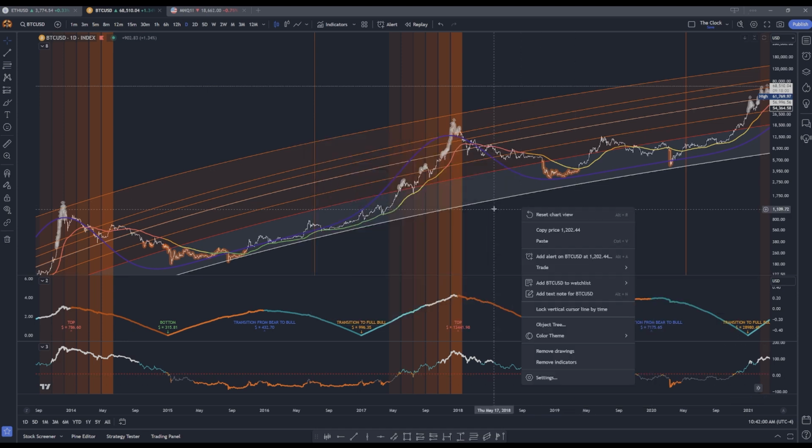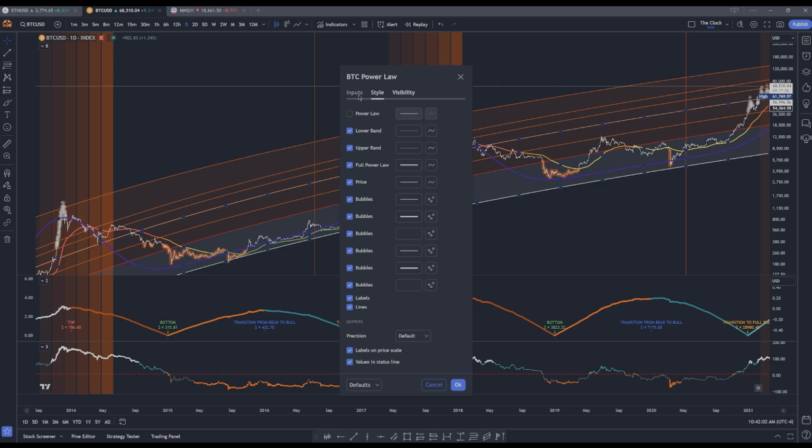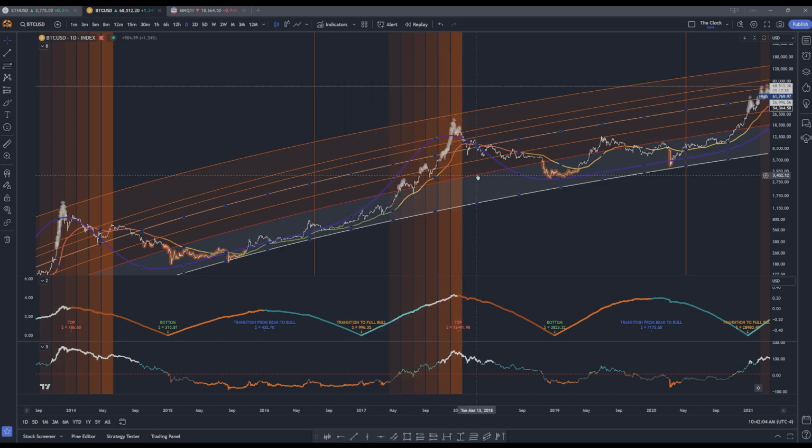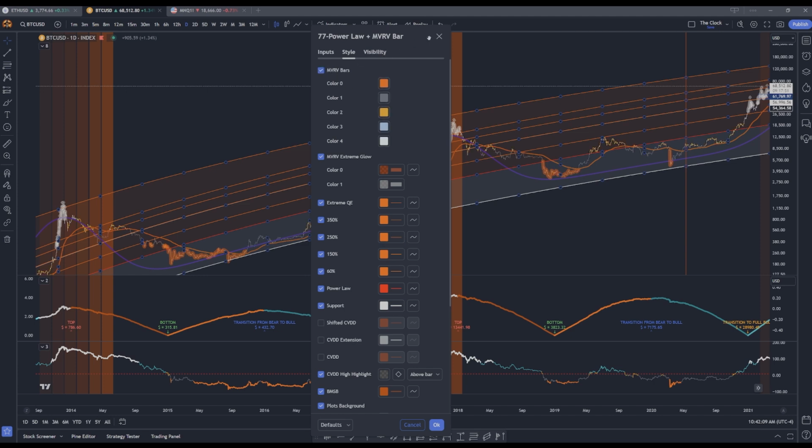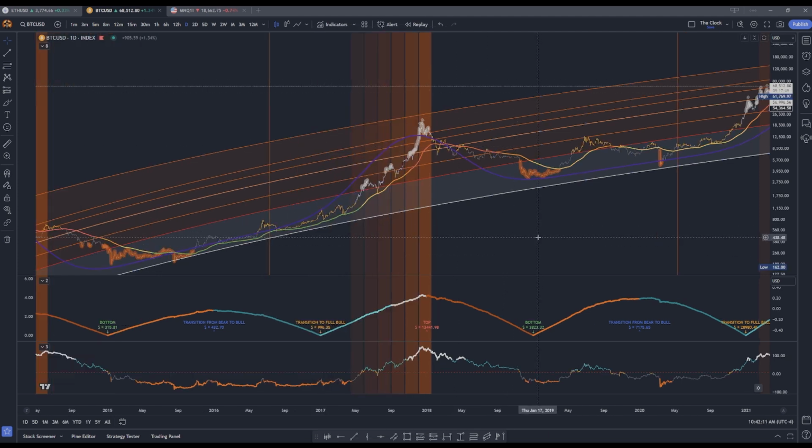And then also, oops, that is the wrong indicator. But so that's what I started with it.